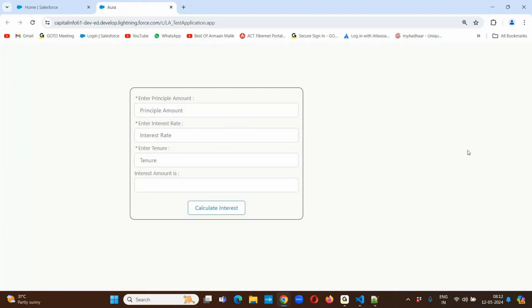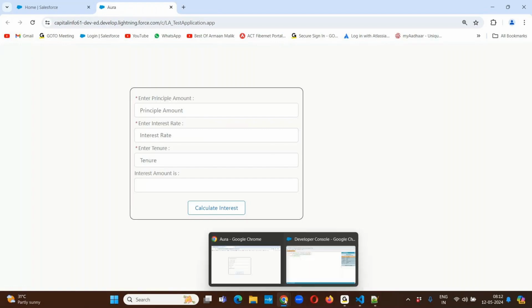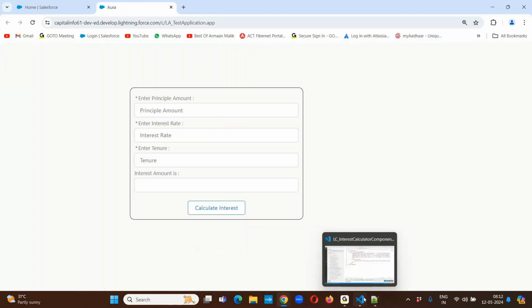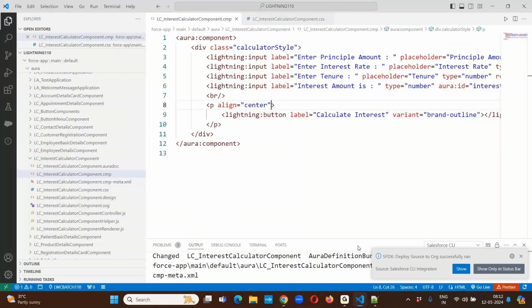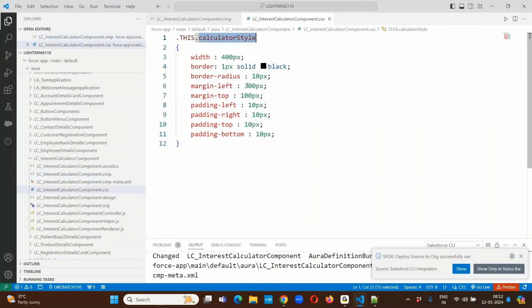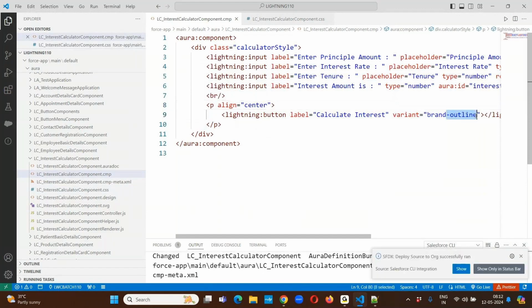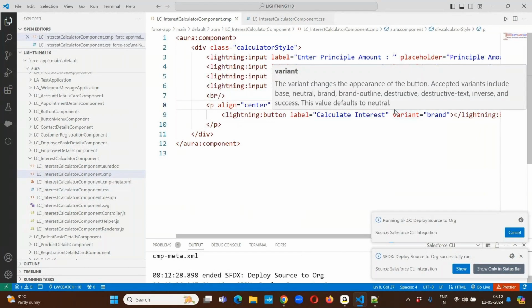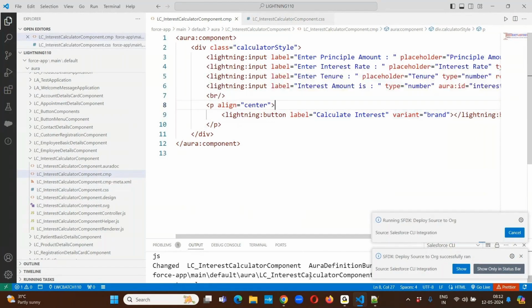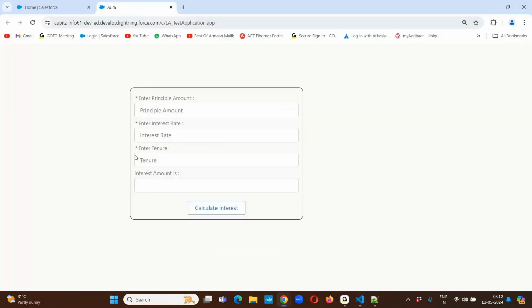I want to move it to the right side a bit, so I would like to apply that style. Instead of 300 left, I would like to give 400 pixels. And then I want to apply this style as for this variant. I would want to use that brand style. For the button control, I would like to apply brand appearance. Let's refresh this screen.